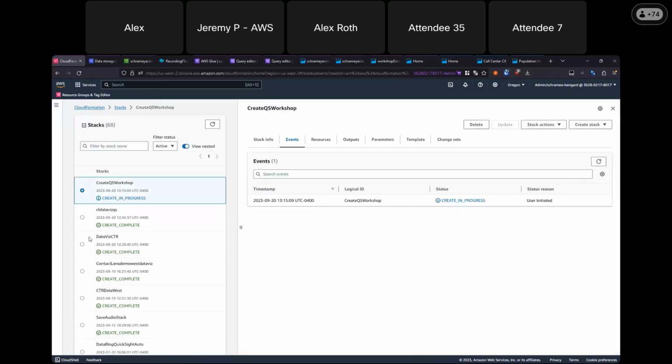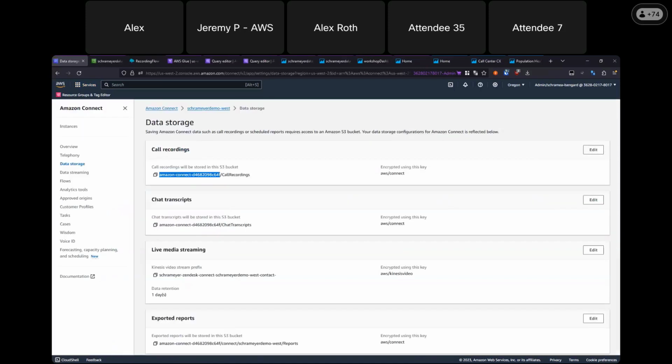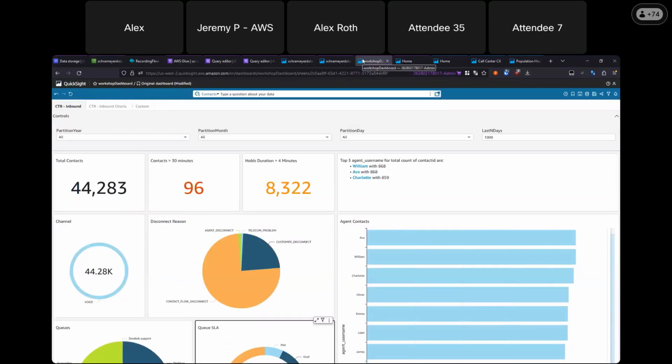Now, this particular deployment takes about 10 to 12 minutes. It's the lengthiest of all of them, assuming that you're doing both contact lens and contact records. If you're only doing contact records or only doing contact lens, it'll be a bit quicker, but just keep that in mind. This one's going to take 10 to 12 minutes. And so while we wait for that to run in the background, I'm going to go back to this broader, larger data set.